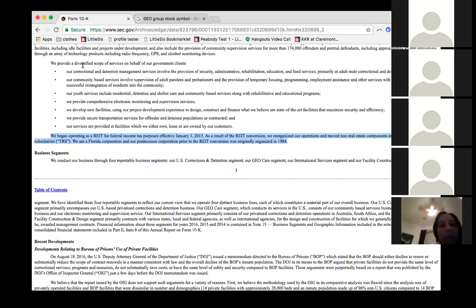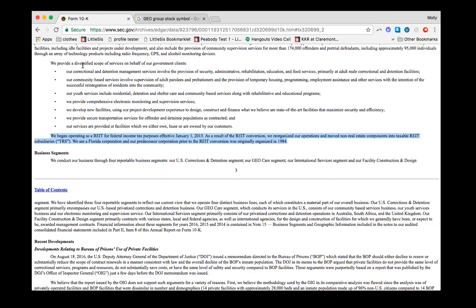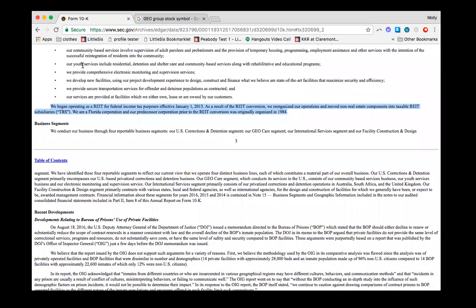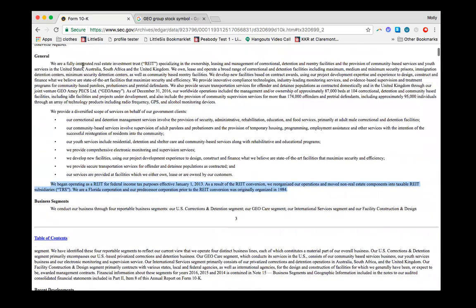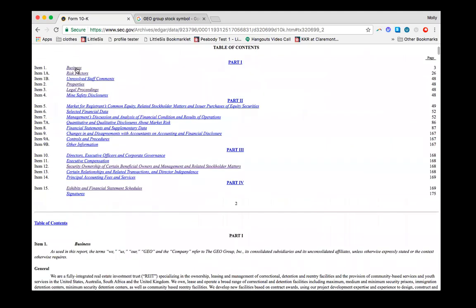And we could do a little Googling and find out that they restructured their corporate structure to be a real estate investment trust, in part to pay less taxes, and they had to restructure their real estate holdings and then their actual operations. So that's some stuff that's in this business section.